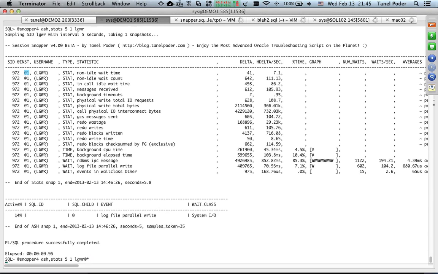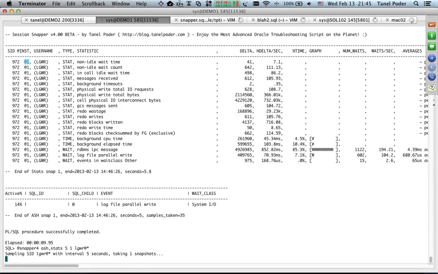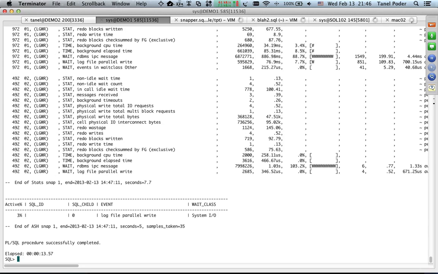So if I use log writer at star, then I should be able to see what the log writers in all instances do. Because log writer is critical for RAC. Sometimes the global cache waits get longer when log writer is slow and so on.